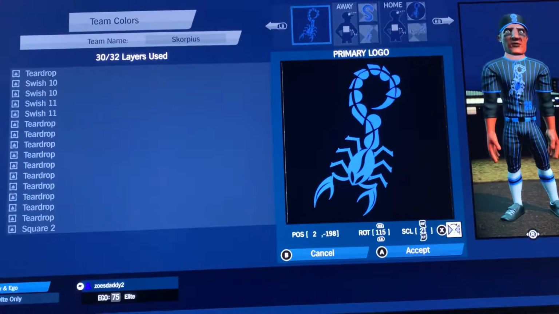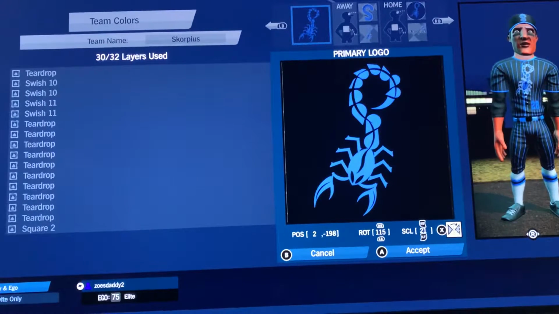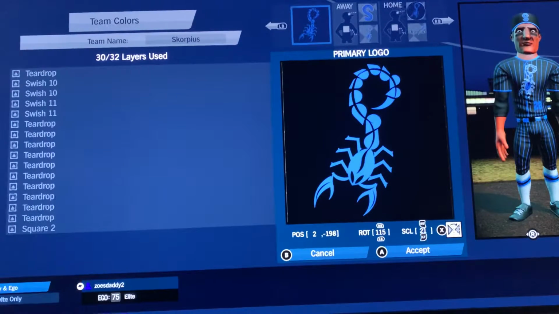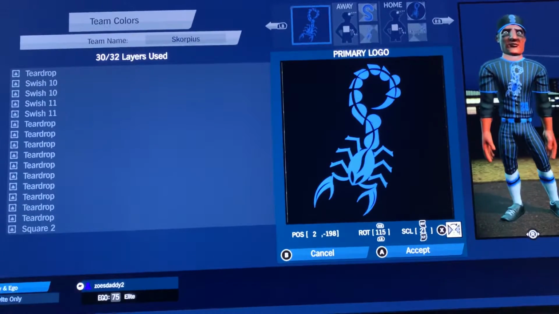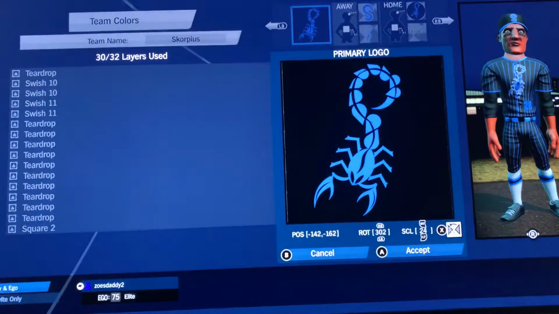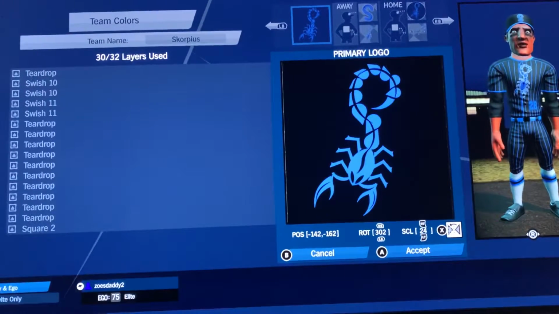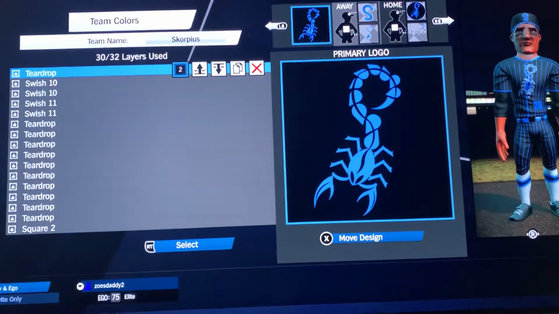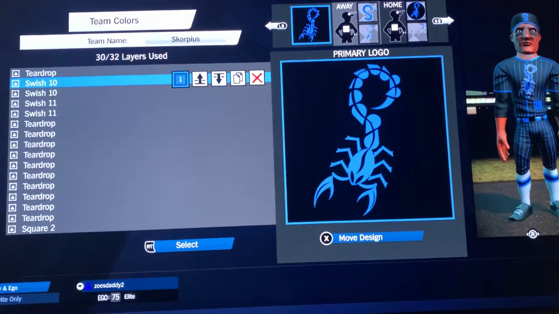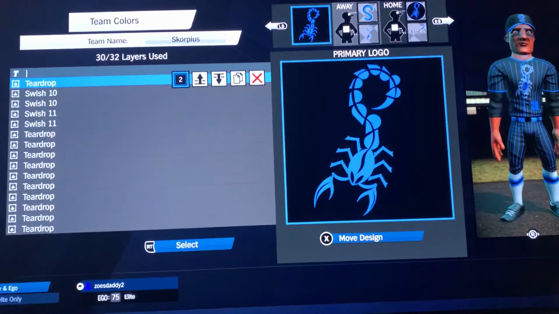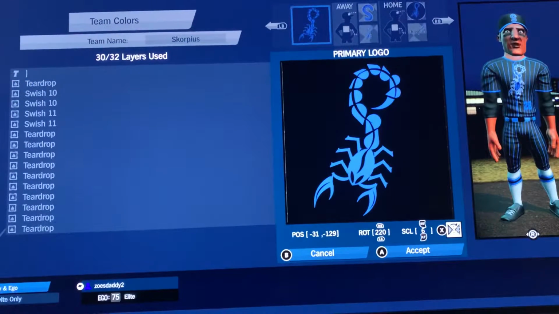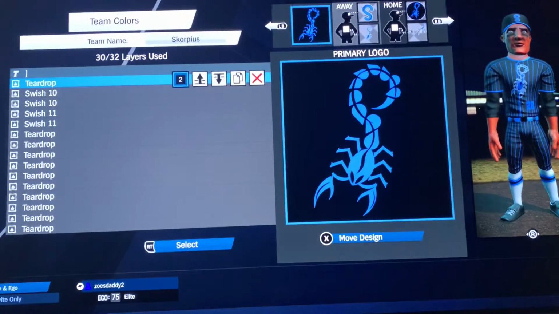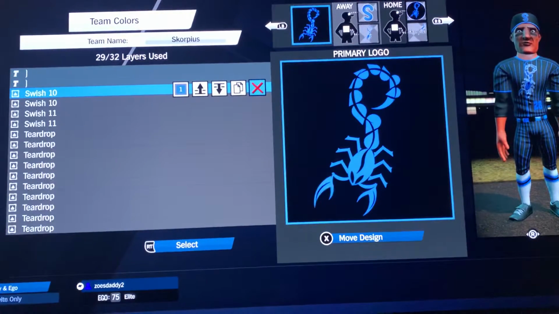Then we're doing swish 10 because swish 10 does a really good job of doing the rest of the claw. So if you're going to do a lobster too, this is a good one too. 2, -198, 115, rotation 21 scale. Copy, flip. -142, -162, 302, rotation 24 scale. Don't know why I had this one here. Must have been an extra.